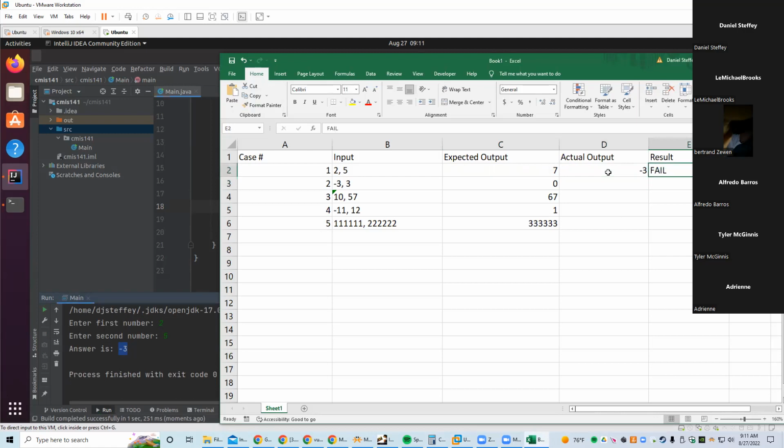If you have a fail, that means one of two things. Either you incorrectly computed the expected output. Remember, this should be done by hand. Or your program incorrectly computed the output. So something has gone wrong here. What I would probably do is come back to my inputs and do this calculation again. 5 plus 2, that is 7. So the expected output should be 7, right? But my program is giving a different answer. That means there is something wrong with my program.